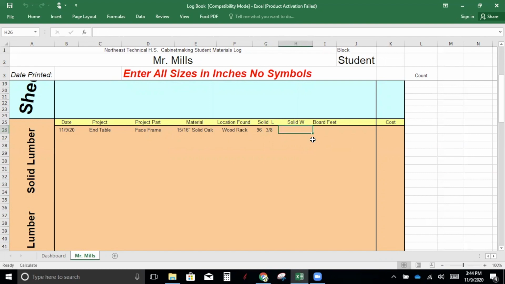So if you measure on one end and it's 5 inches, and you measure in the middle and it's 5 1/4, and you measure on the other end and it's 5 1/2, then we're going to take that middle or average size and we'd put 5 1/4 in.